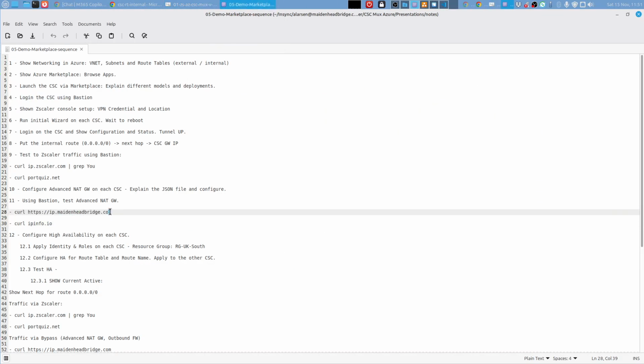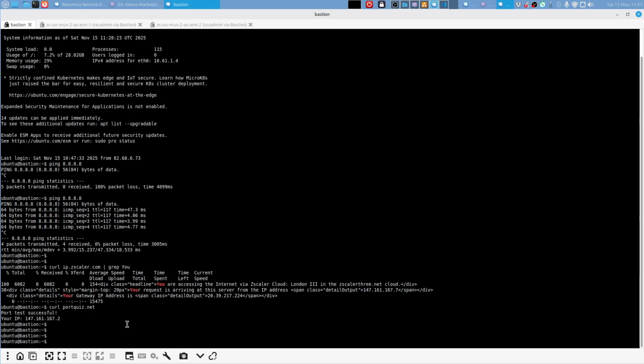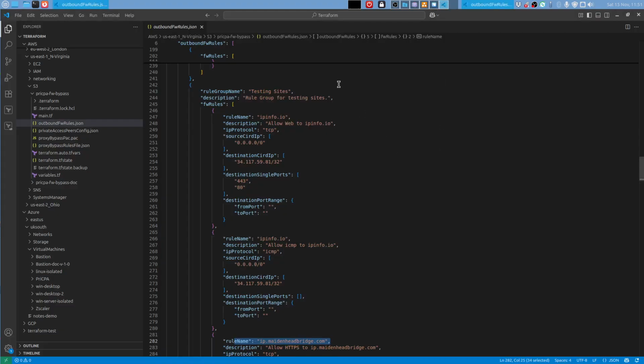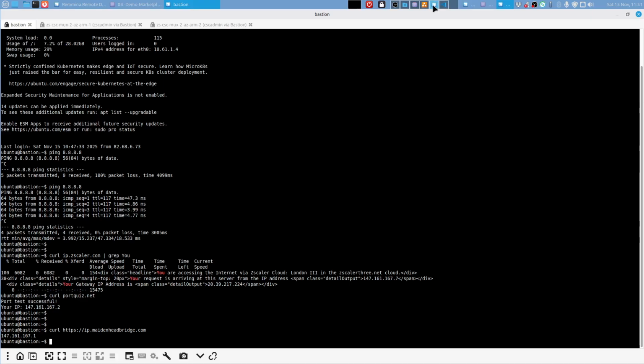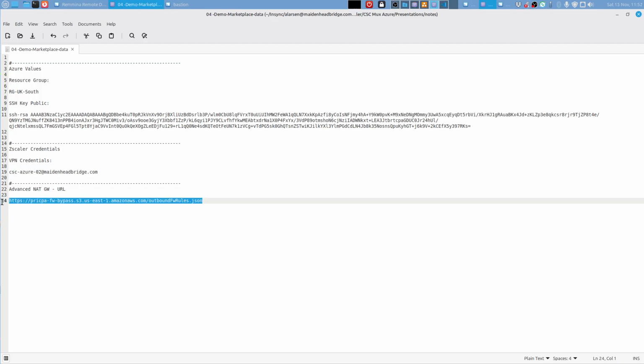If I do curl maidenheadbridge.com from the Bastion, I need to apply the values, of course. It's going to go via Zscaler because I didn't put the values. I need to configure this URL. My JSON file is in a bucket. This is on AWS, but you can put it in a blob in Azure as well.